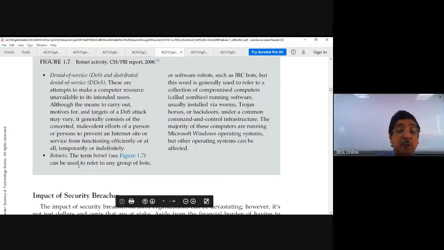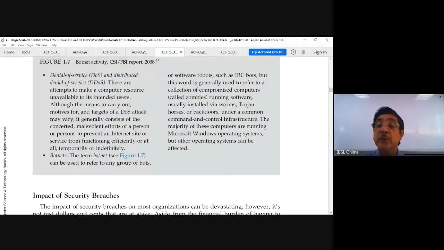And there's another thing called botnets. It refers to software robots, used to refer to a collection of compromised computers. So it will attack several computers under a common command.